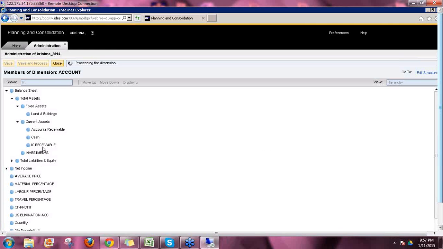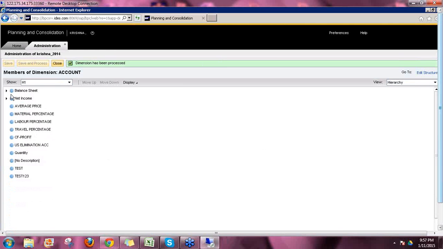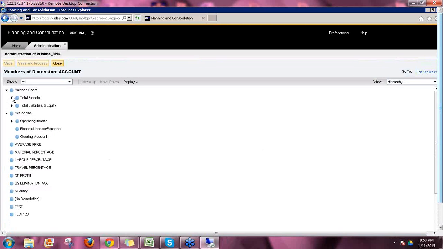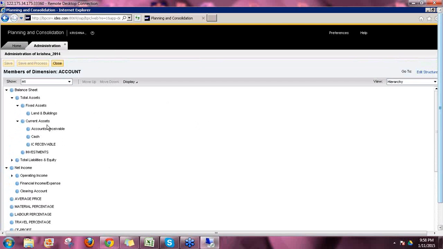So if any changes are required, I need not go and make the changes directly in the list view. I can make those changes directly in the hierarchical view. Because in list view, to identify which is the parent and which is the related base member is very difficult. But once you see it in hierarchy view, it is very easy to map where it belongs. So that option they have provided directly here.